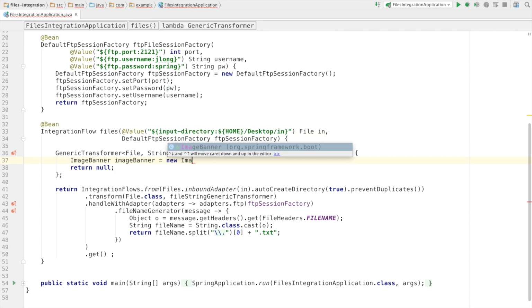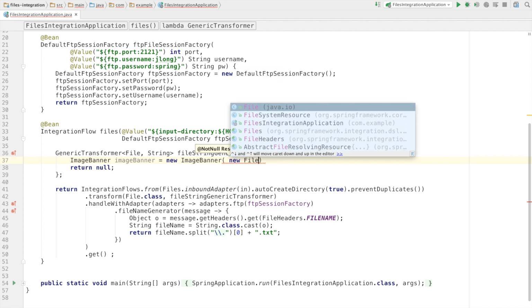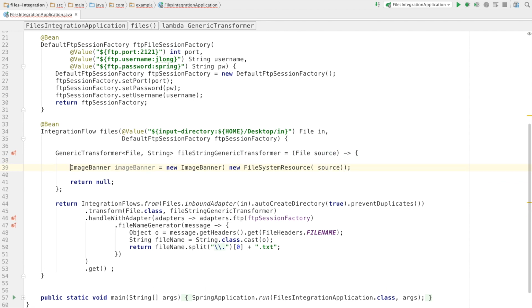This is a new feature in Spring 1.4. It's all the rage. It's certainly the most important thing that's ever happened to Spring, the ability to turn images into ASCII artwork automatically. Thank you to community member Craig Burke. And then I'll bring in the source there. Okay, that's our image banner.